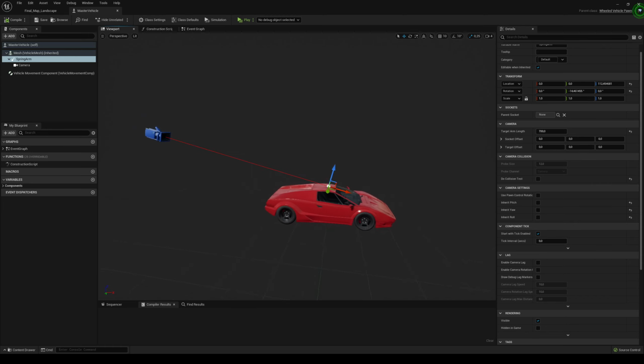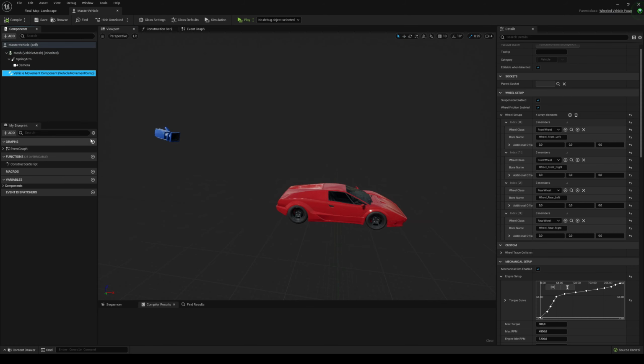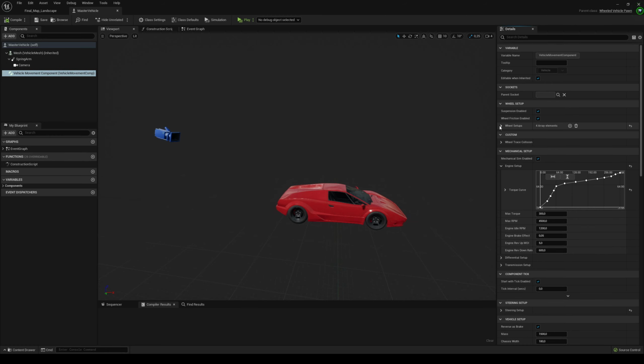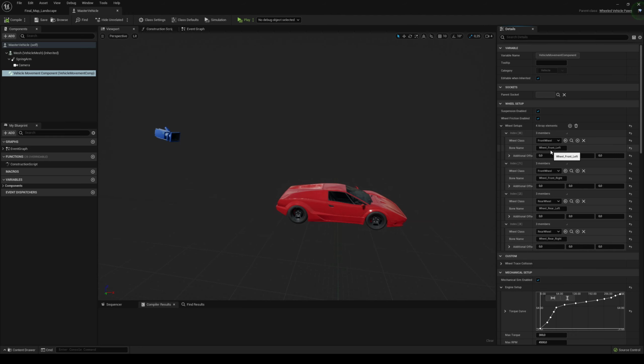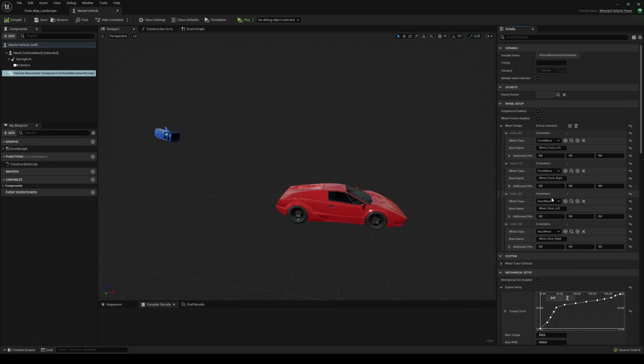And now you notice that we have a vehicle movement component over here. Like the character movement component, this comes with a wheel vehicle pawn. So the important stuff over here, you're going to have your wheel setups and you're going to have 0 array elements. So add 4 over here. And then we need to select, so the first two are going to be front wheel, so make sure the wheel class are the front wheel that we created over here, so the front wheel class. And then the other two are the rear wheel class.